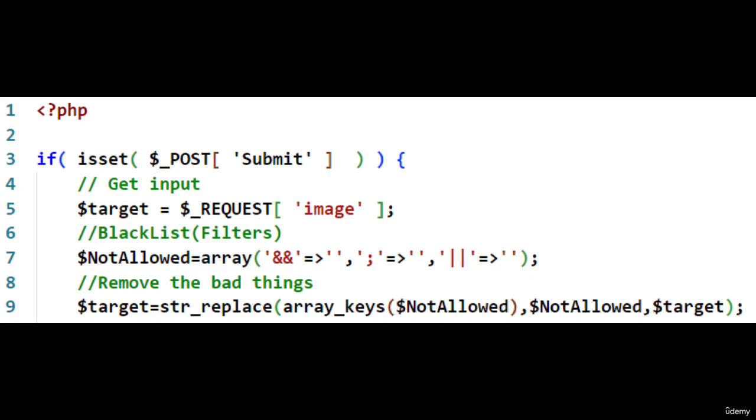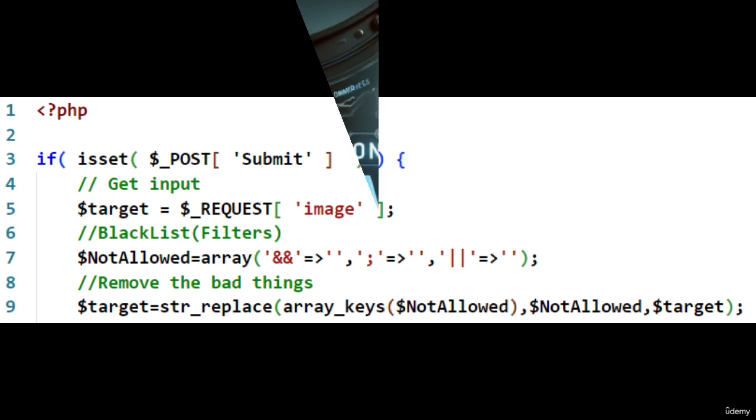Here's the filtering code. See line 7? It's where ampersands, pipes, semicolons, etc. are filtered out. If any of these are input, they're replaced with blank space. But if something else is input, the attack will work. So, the safest way to go about it is to block everything and only accept pure file names.